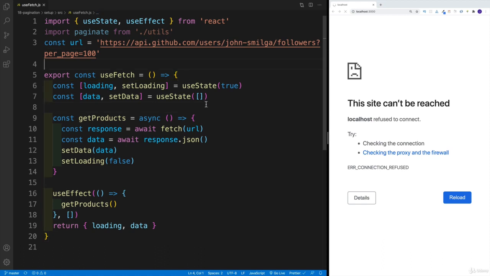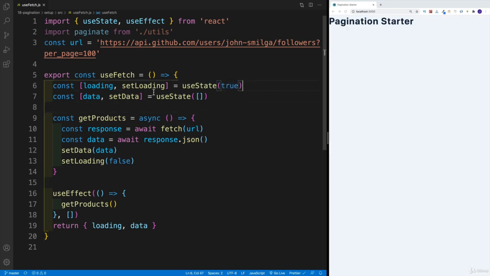Now, I will go over the code though. So essentially we have loading and setLoading, and then we have useState, and by default that is true. And then I have data and then setData. And I know that eventually it's going to be an array, but for the time being, I just have the empty array. Then I have my function getProducts, and that is async. So I set up my async await syntax, where of course we're using fetch API, and then I pass in the URL.